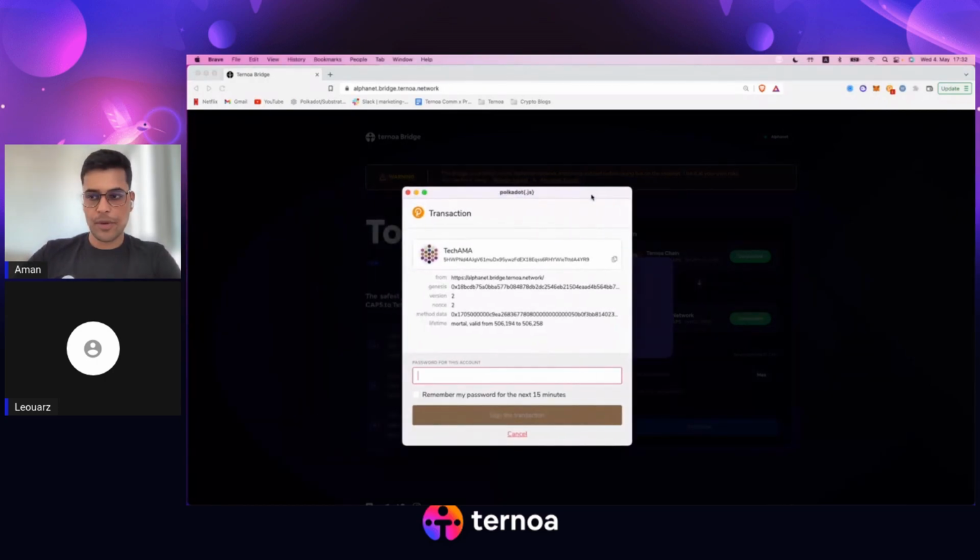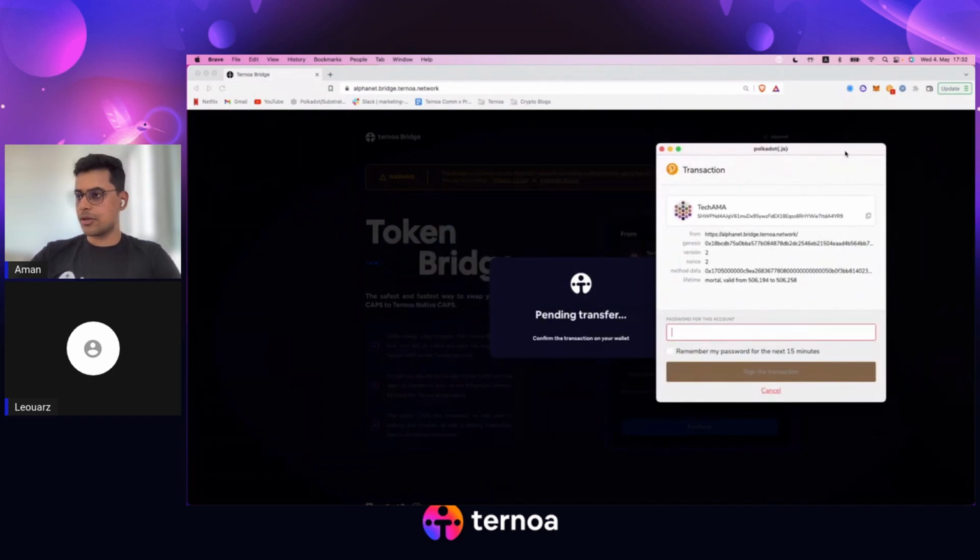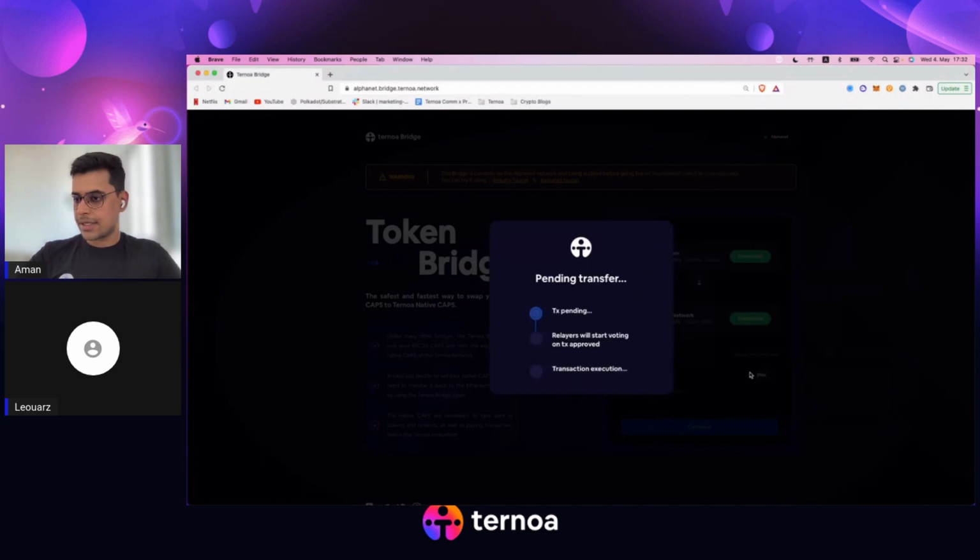And I have this pop-up here from Polkadot wallet. And I need to sign the transaction. So I need to enter my password. I'm going to enter my password, and I'm going to click on sign the transaction. So basically now the process starts.